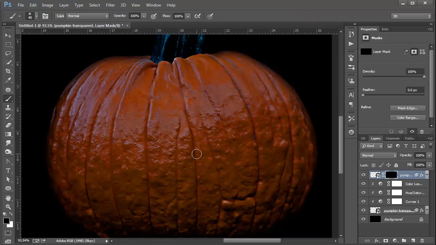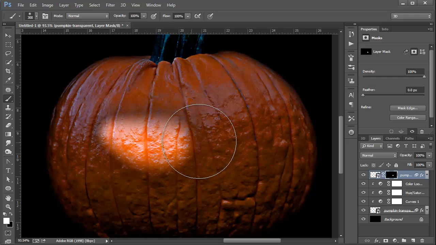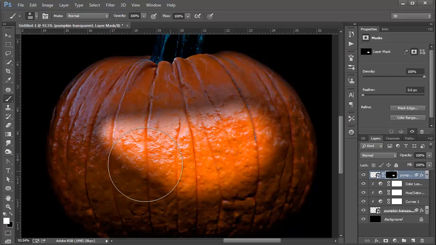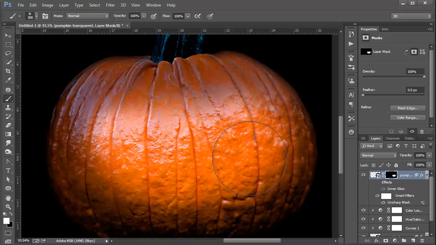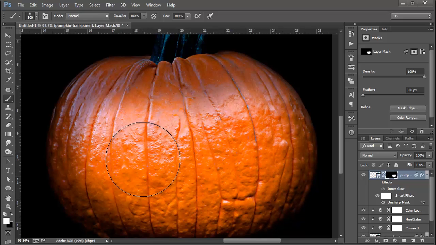Now if I press B on the keyboard to bring up my brush tool and I select white for my foreground color, I can start painting in highlights like you see here. Now you see this weird outline there. That's because we have an inner glow effect. We can just turn that off and you see the difference. So now we have the highlight where the eyes and the mouth will be. And we don't need to be too exact. I know that the eyes and the mouth will be in this area here. So I'm just going to paint like so.